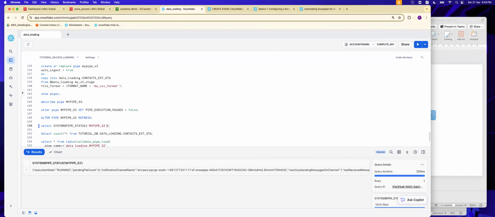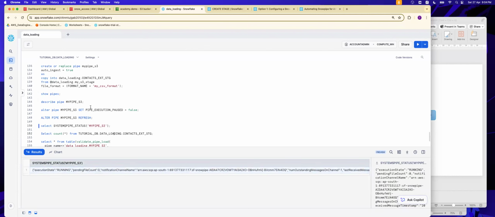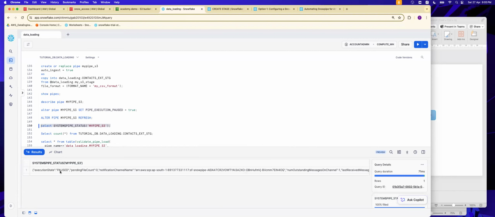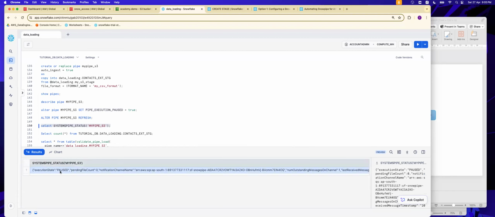Oh, the status of the pipe is already running. If you set pause execution to true, that means the pipe will stop. The pipe is not operational. At this point of time, if I go ahead and check the pipe status, you see, it is paused. That means the pipe is not working. It is possible that during system upgrades, or when you know that no files are going to come at this point of time, you want to pause it. Because it is a serverless object, you need not pause it. You are only billed whenever a file is loaded. You are actually billed per file, right?